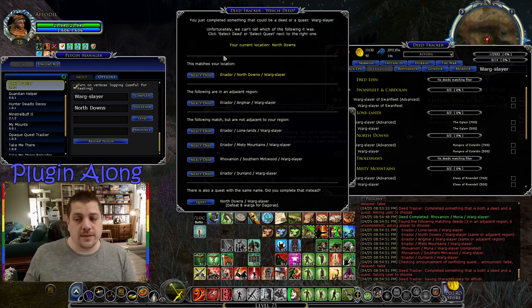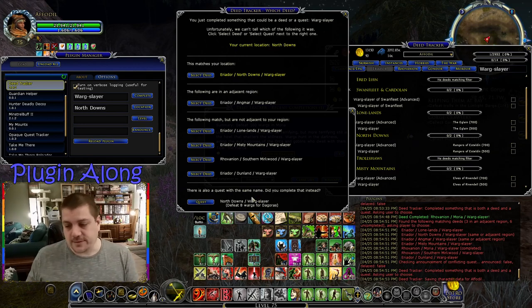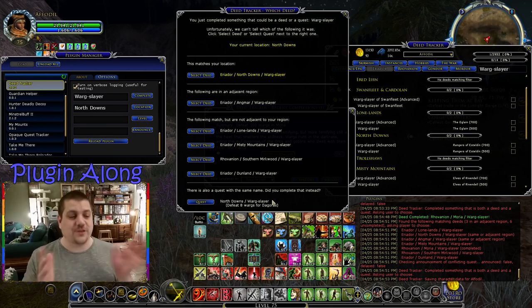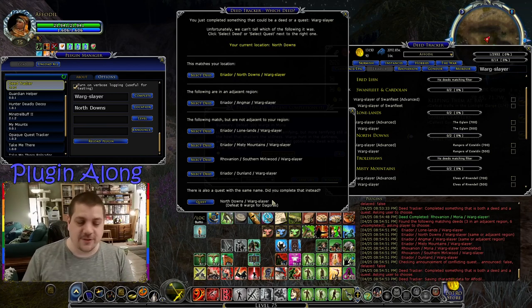So we only are seeing uncompleted deeds, but there's also a quest with the name Workslayer that you can find in the North Downs. Especially annoying because there's also a deed in the North Downs called Workslayer, so you're going to have a conflict there. There's just no getting around it.